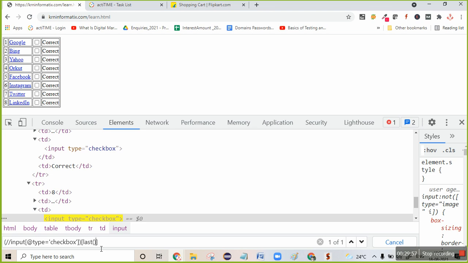Count is not directly implemented like this. The count function is implemented in a different way. How to implement that count function? See here, how many objects are there here totally? How many objects are there? Eight objects are there here.